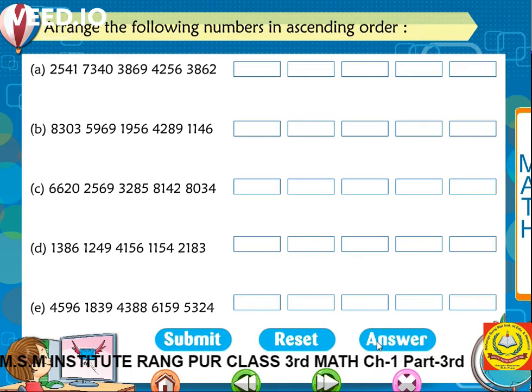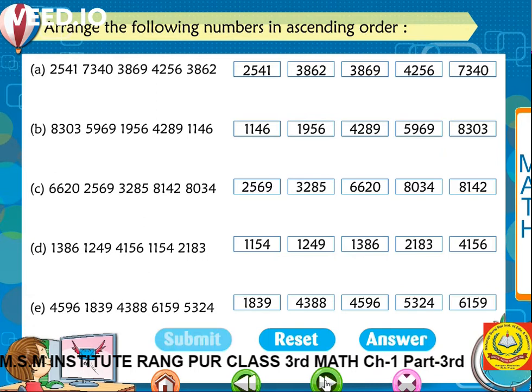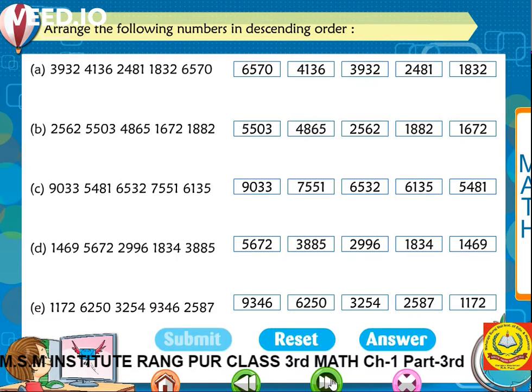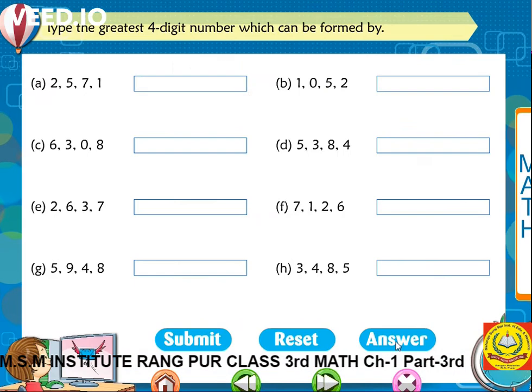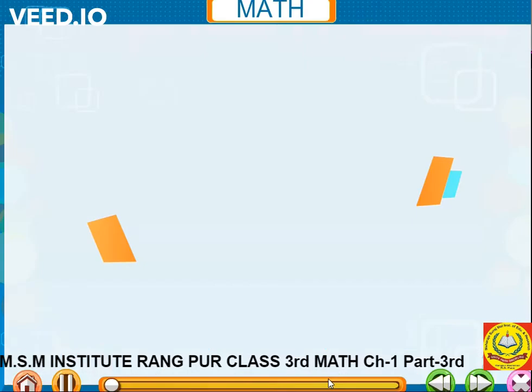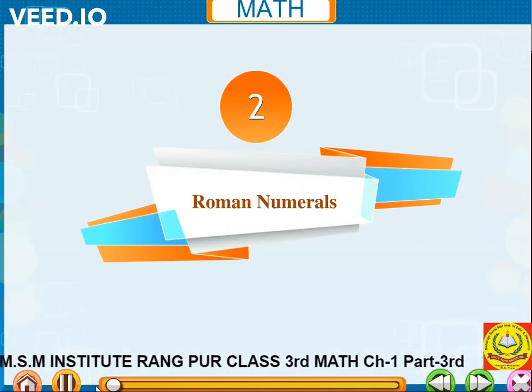Arrange the following numbers in ascending order. Arrange the following numbers in descending order. Type the greatest 4-digit number that can be formed by. Type the smallest 4-digit number which can be formed by. To do: Roman numerals.